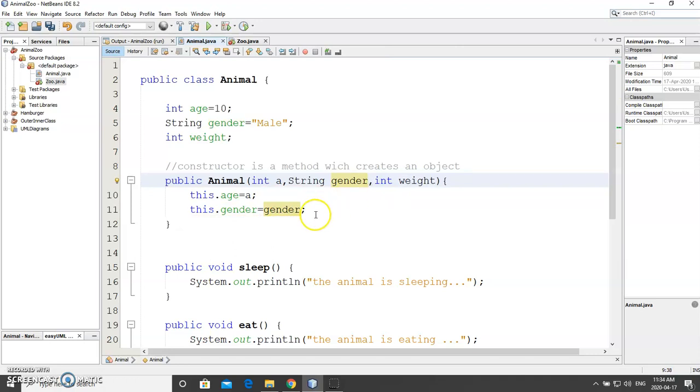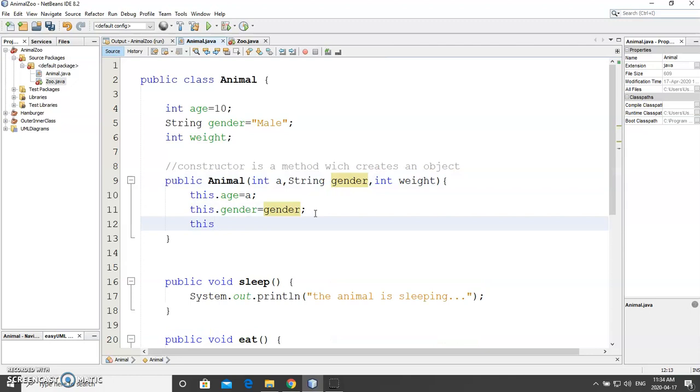Here we go. Then I have the third one, which is the weight. So I go the weight is equal to the weight that I have passed here as a parameter. So this weight is this weight, and that weight is this weight. Here, voila.